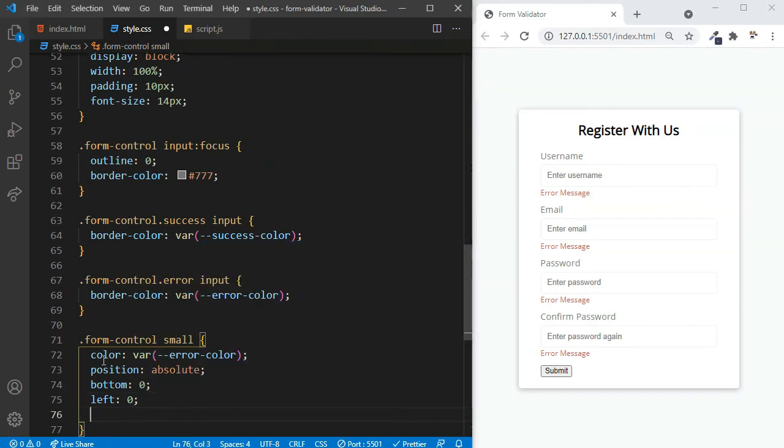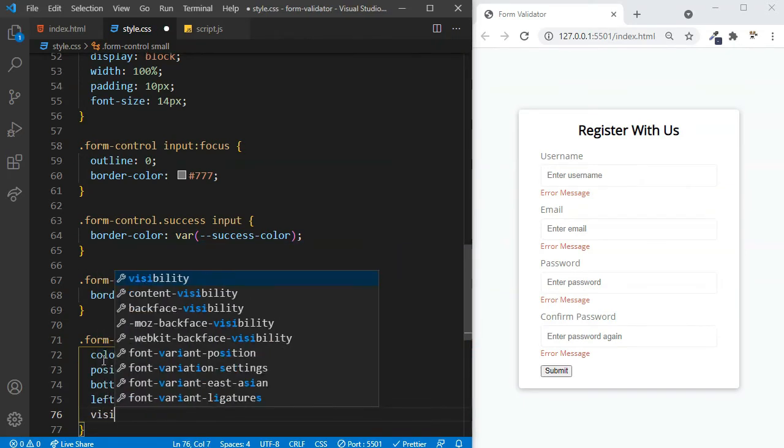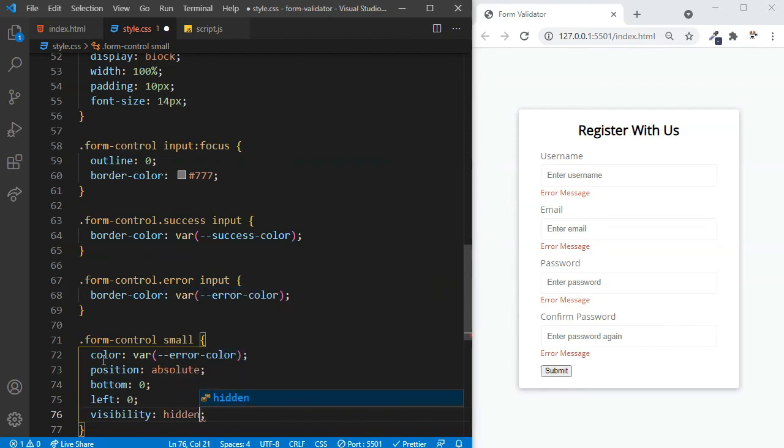Okay, now I'm also going to set the visibility to hidden. We are gonna make them appear using JavaScript. For now they shouldn't display, right? So I'm just gonna set visibility hidden. Now if I save that, as you can see, there we have them gone.